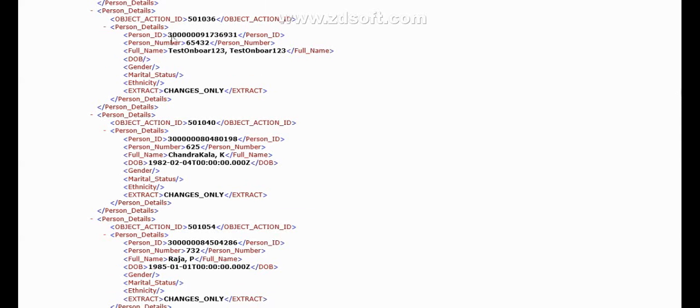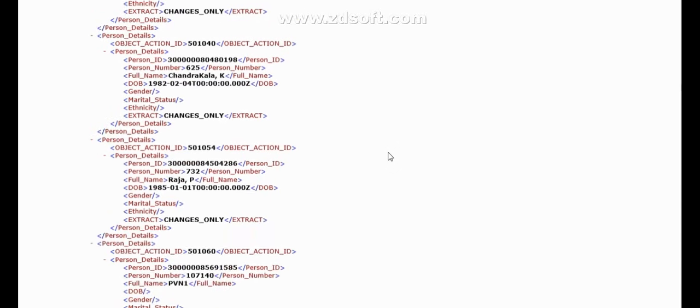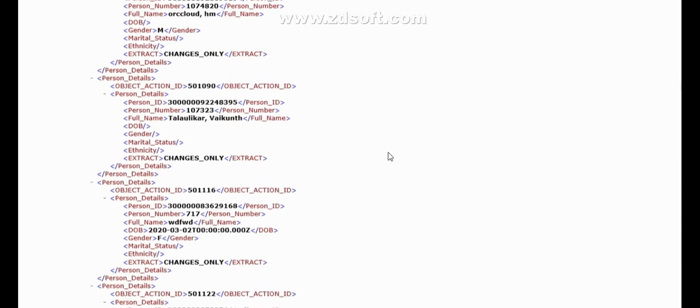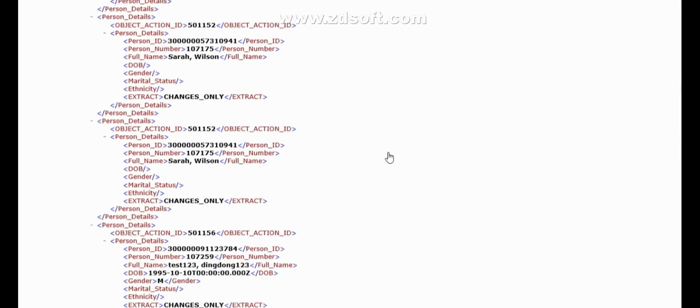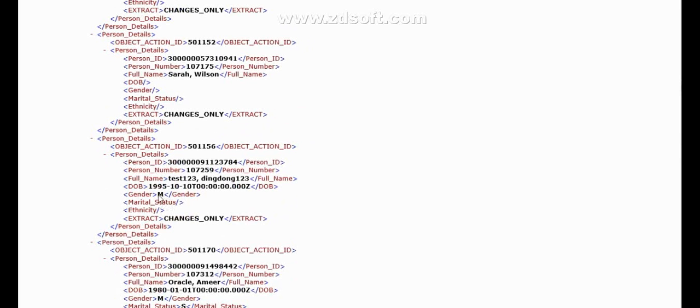We are getting person ID, person number, full name. In case this person has date of birth, gender, marital status, ethnicity, you would get those field values as well. Since this person doesn't have them, you are not getting anything here. Similarly, if you see other employees, for this person there is date of birth and marital status, and gender, this person has.